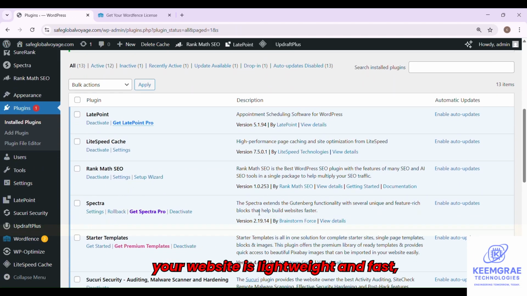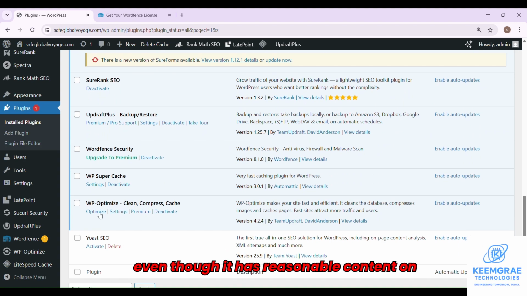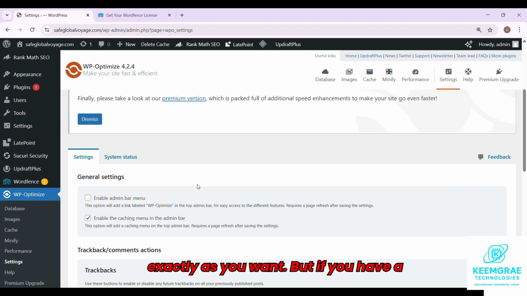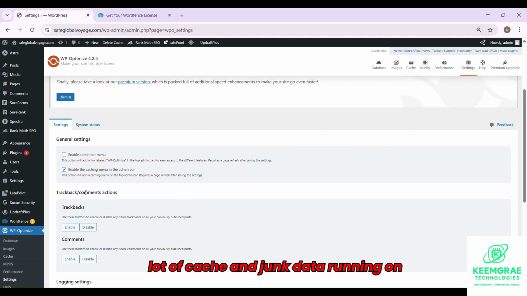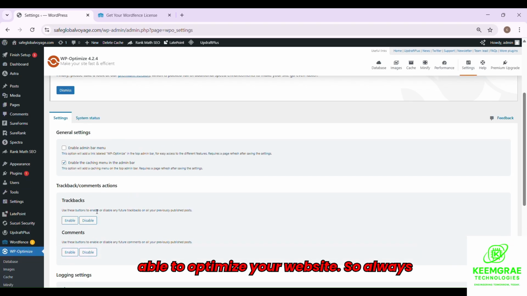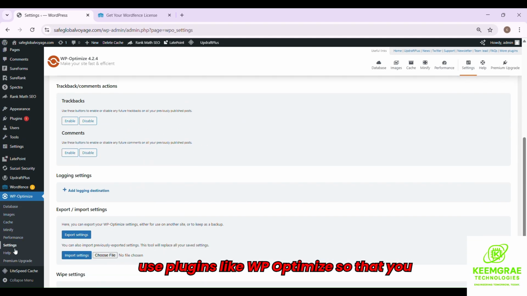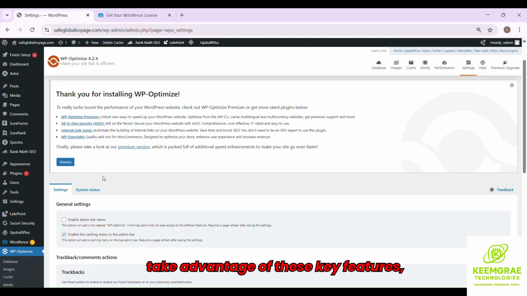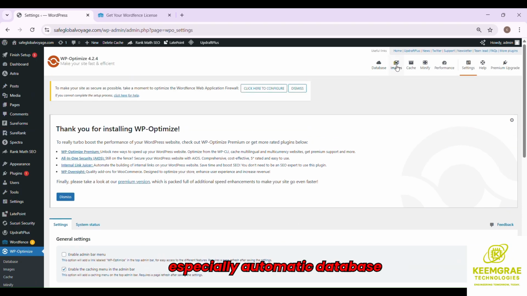Once your website is lightweight and fast, even though it has reasonable content on it, your SEO, everything about the website is going to run exactly as you want. But if you have a lot of cache and junk data running on your website, it makes the website slow, and at that point the search engine will not be able to optimize your website. So always use plugins like WP Optimize so that you take advantage of these key features, especially automatic database optimization scheduling. That's very important.